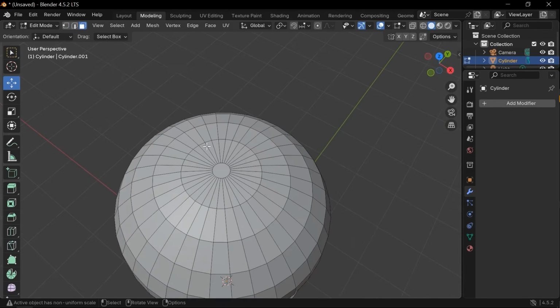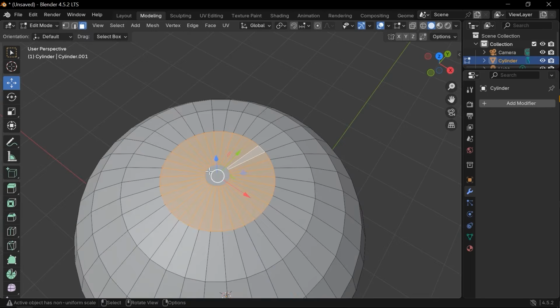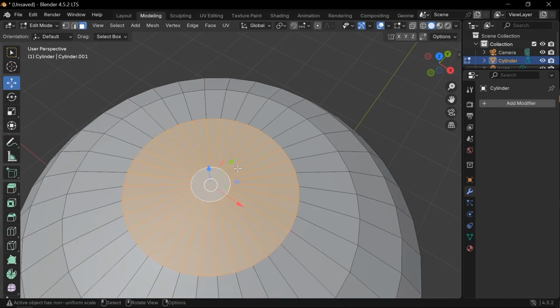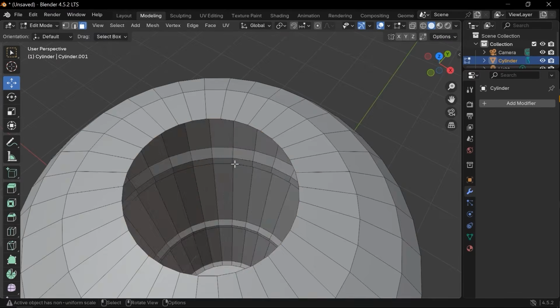Now I need to remove the top area. Here I need to press the Alt key and select the poly group. The face mode is active, and press Shift and left click to select this area. Press Delete button, and here in this menu press Faces if you want to remove the faces.